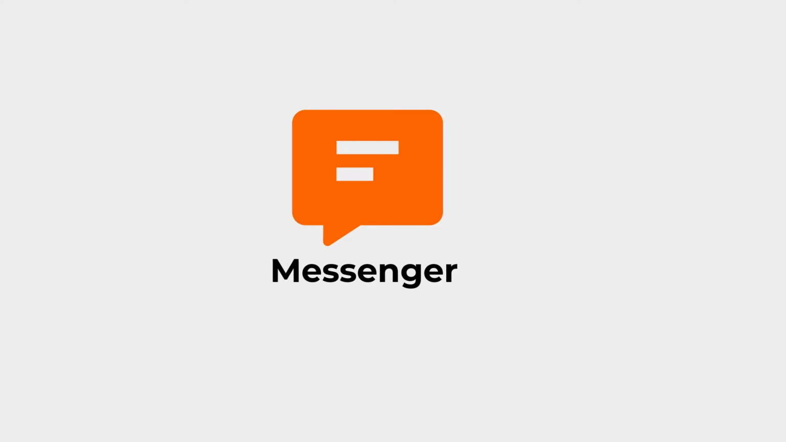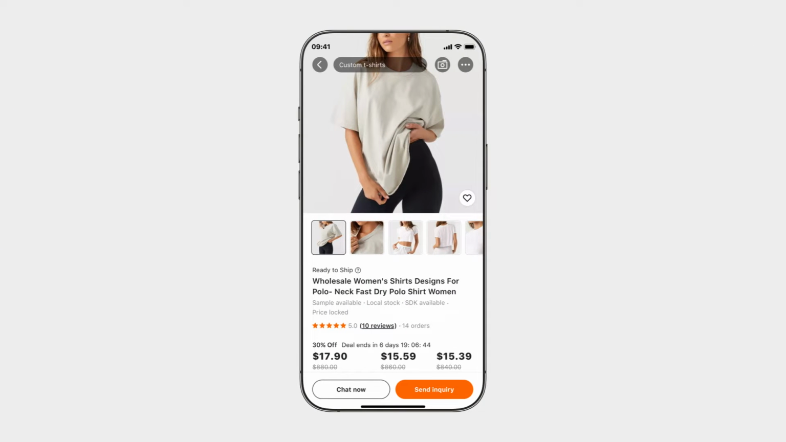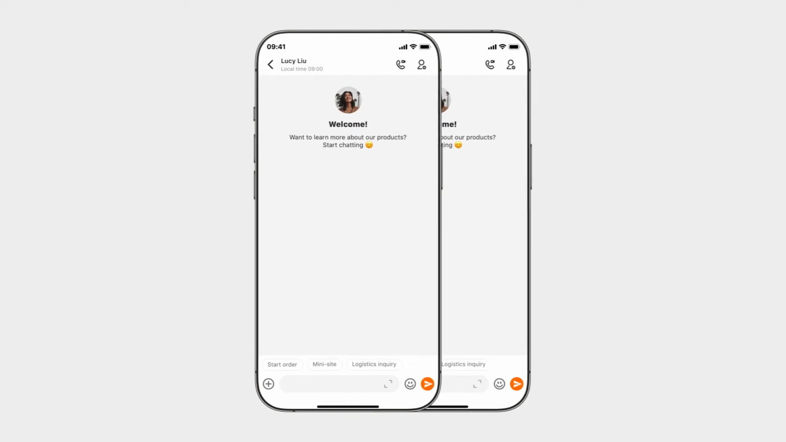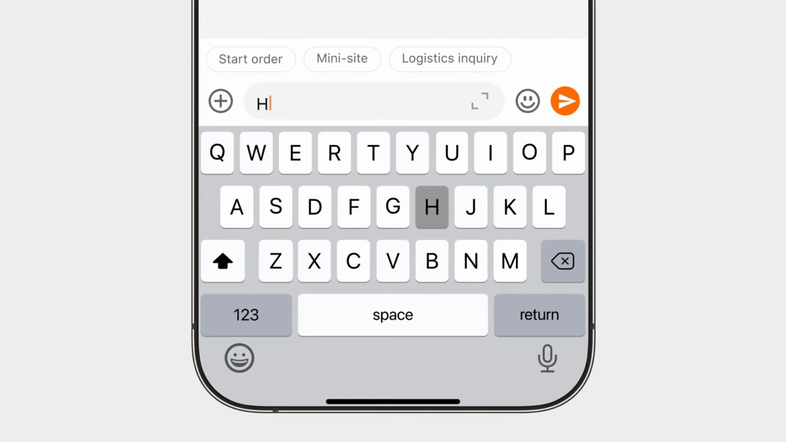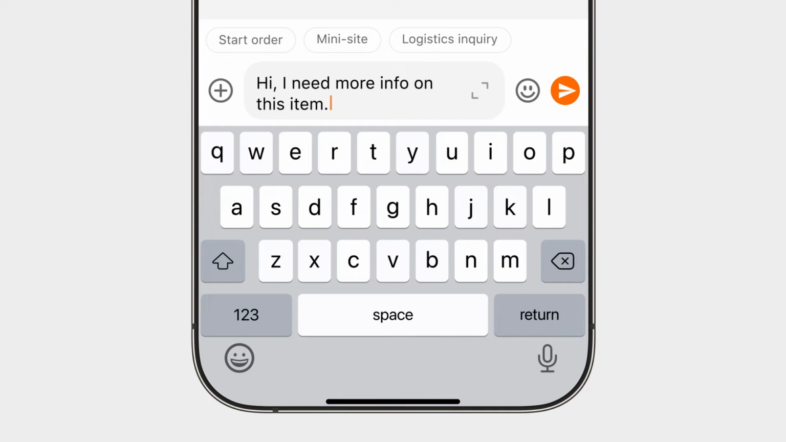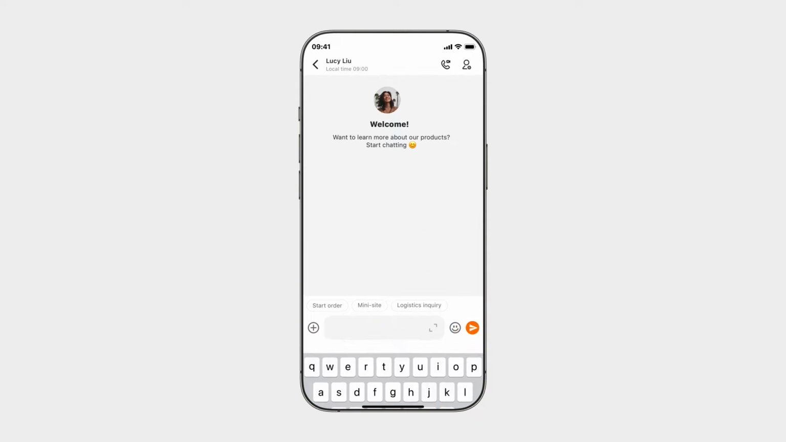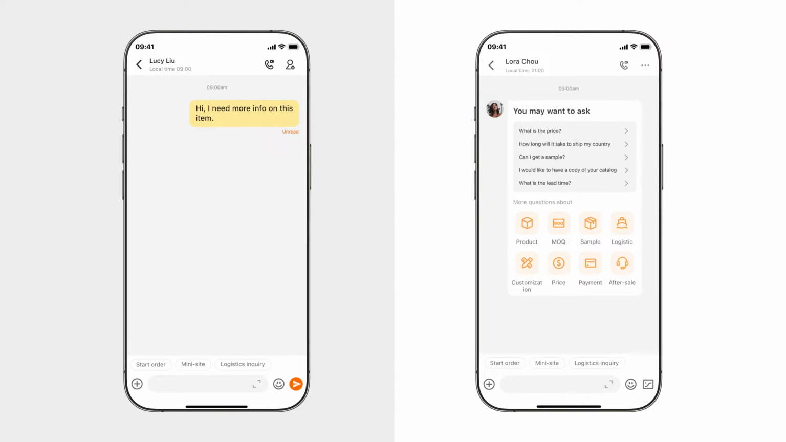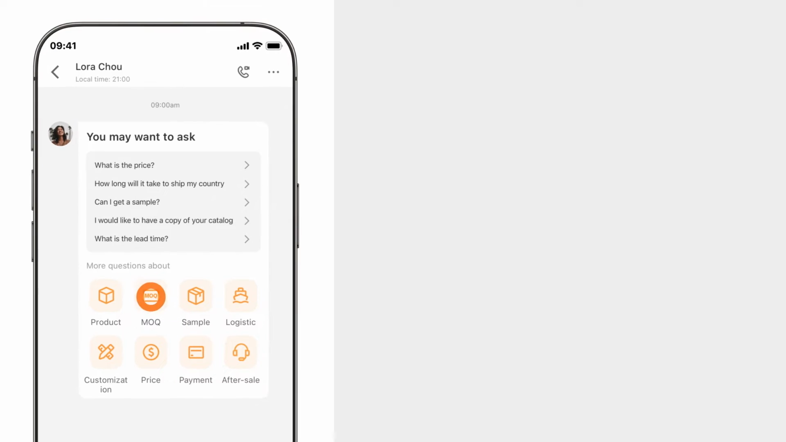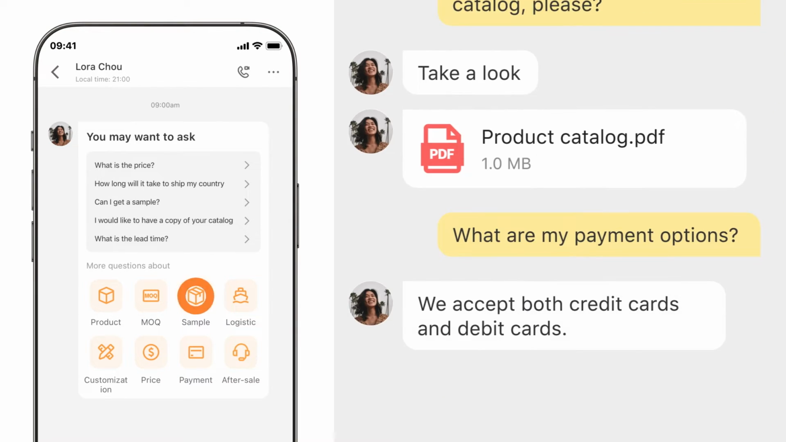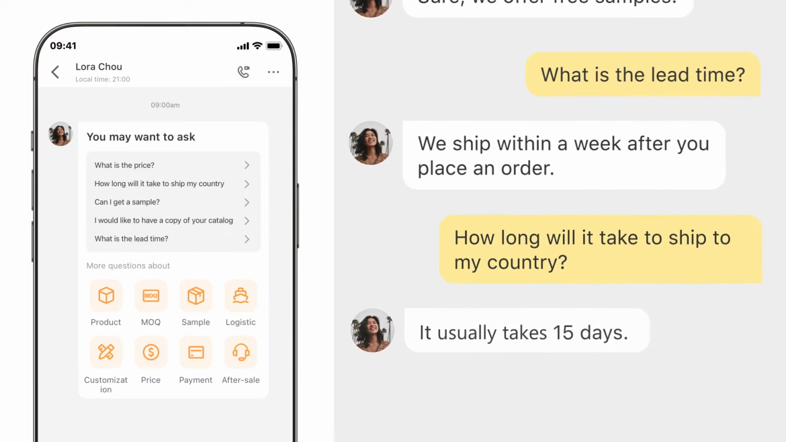Messenger is a chat tool that allows you to chat instantly with the suppliers. By tapping Chat Now or Chat on the product or supplier page, you'll initiate the conversation in Messenger, where you can type in your own questions or ask a standard one suggested by the suppliers, such as minimum order quantity, customization services, product catalogs, payment options, samples, lead time, and get instant responses.